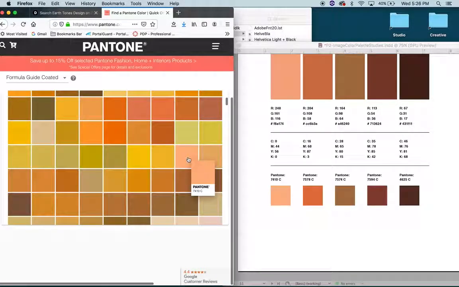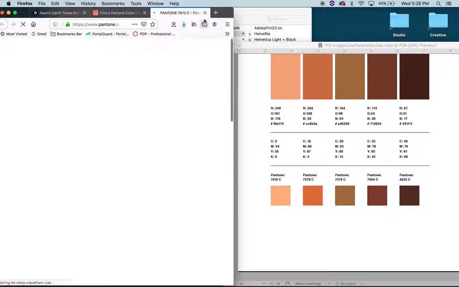Right away, this is one that I thought was pretty close. So now if I click on that chip for Pantone, it'll open a new tab. So just be aware it's going to open a new tab every time you click on the color.